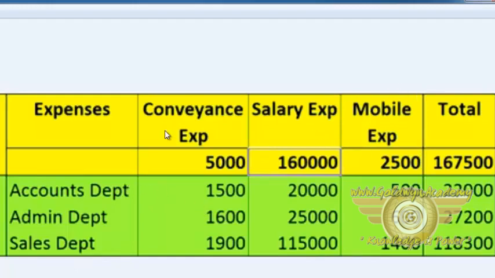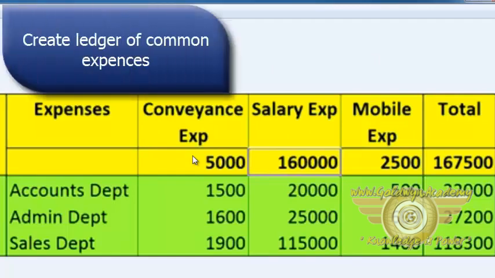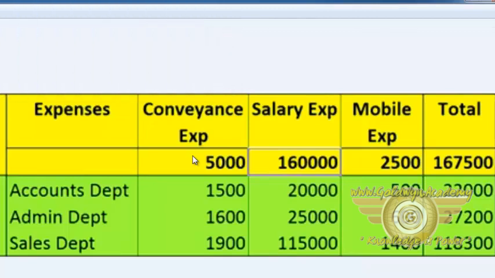After that, create those common expenses ledgers. So create conveyance expenses ledger, salary expenses ledger and mobile expenses ledger. And after that we can create cost center, and we can make entries for that cost center, and we can see much more interactive reports for that cost center, and the process of allocating the expenses will be easier using the cost center. So for example, if you want to track the account department's expenses, then you can track very easily.